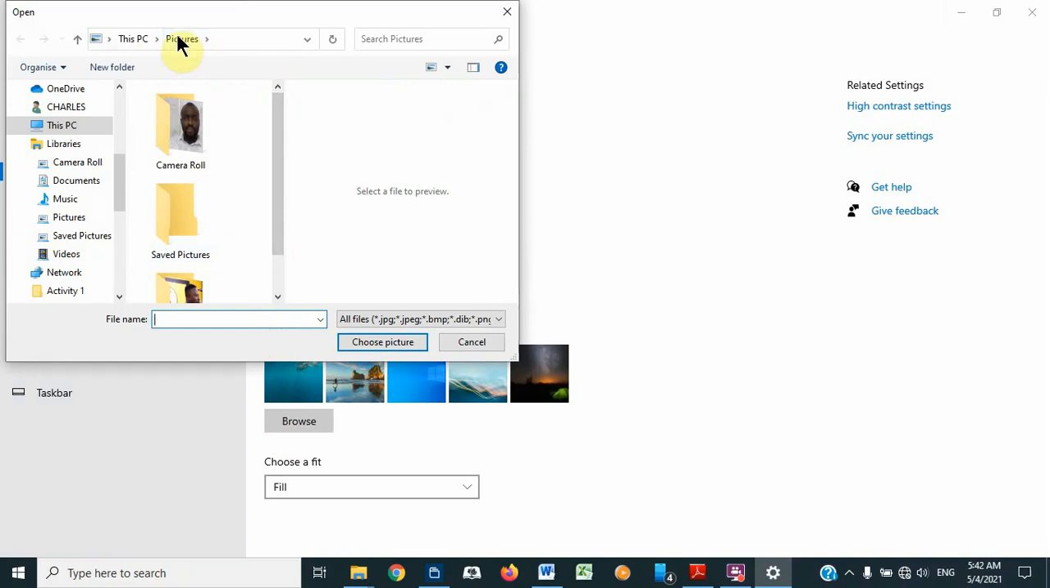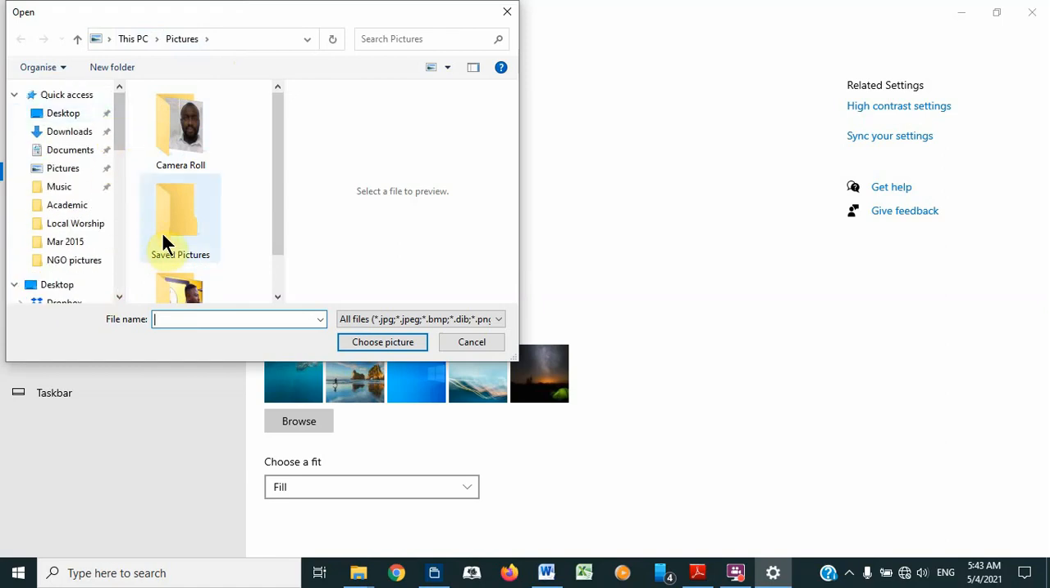So here, up here, you see it's written pictures. If my pictures are inside this place or this folder called pictures, I'll just go straight and pick it up. But if I don't have pictures here, then wherever the picture may be on your computer, whether it is on your desktop, in documents, wherever you have put your pictures, you just scroll and go straight and get it.